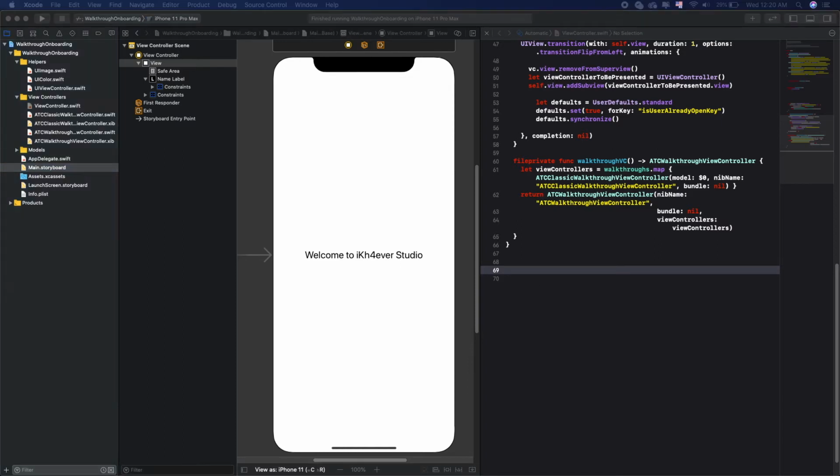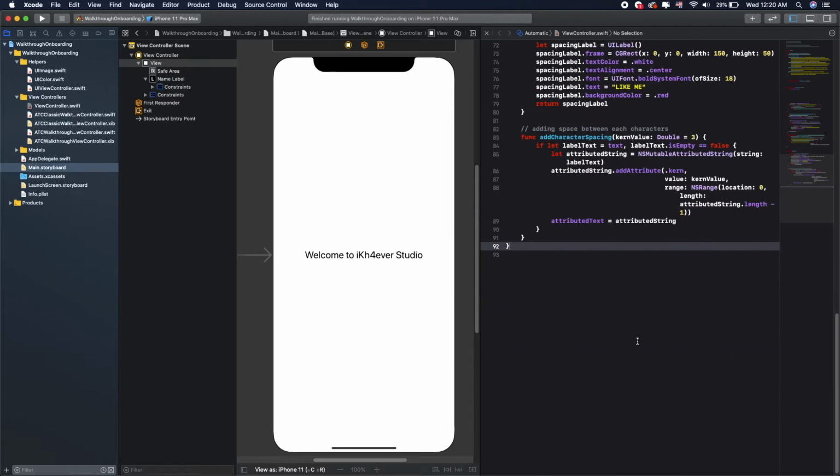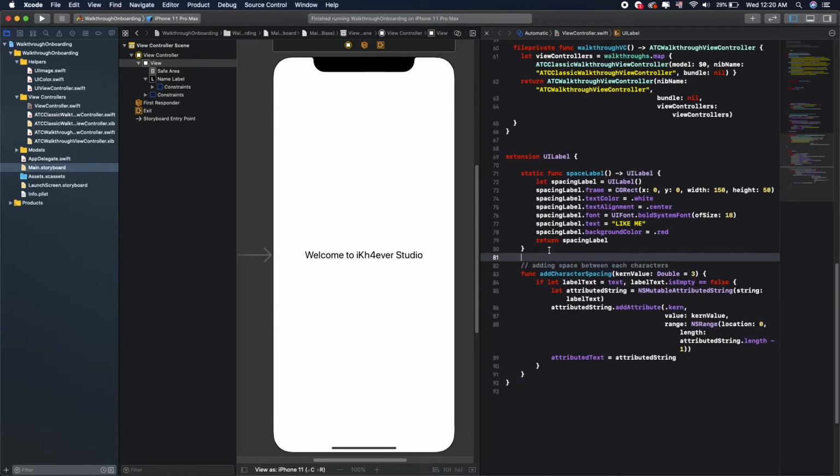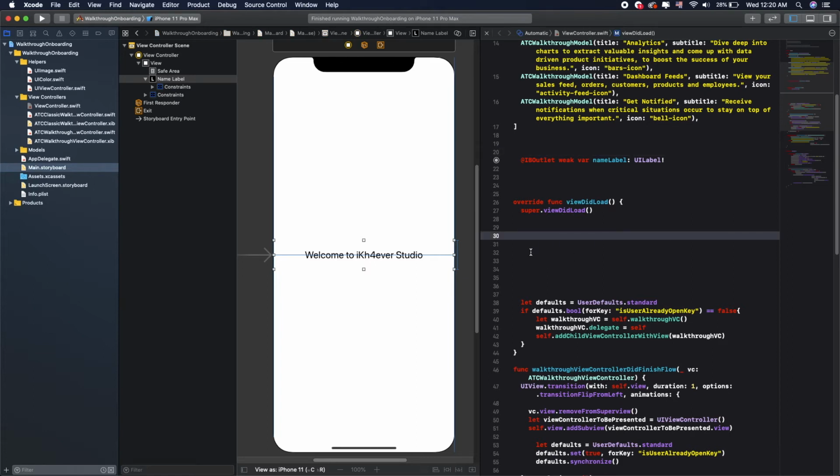Okay, here is my extension code, which you can check out on my website to download. Right here, you can use the extension to add spacing to the characters in your UILabel. Okay, now I will show you how to use it. For example, in this video, I'm using the UILabel right here and linked it to my source code here.